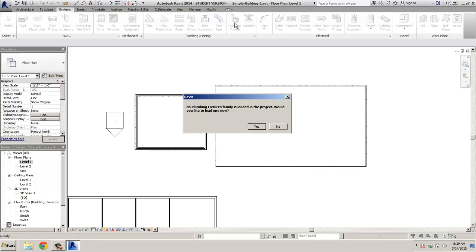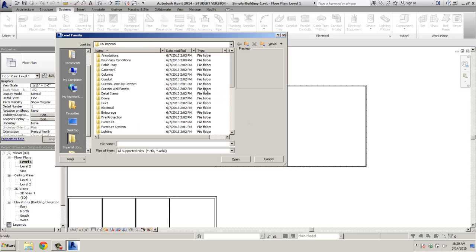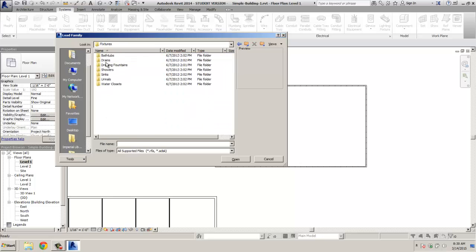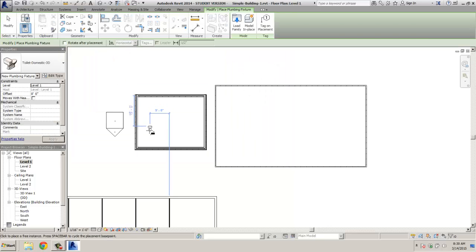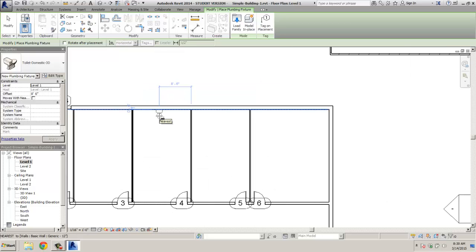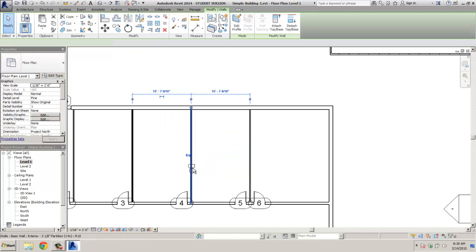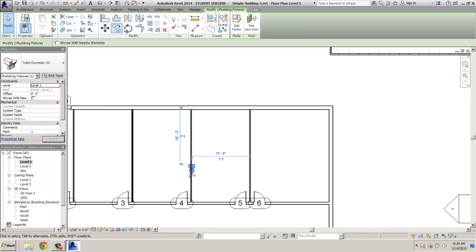If I want to put a plumbing fixture, I'm going to load in a plumbing fixture. So we're going to look at plumbing, architectural fixtures. There's a water closet. And I want to put in this one here, looks good. So if I want to put a toilet right up against this outside wall, and you notice if I move it over to this wall, it should flip it around, but oops. We'll rotate it.